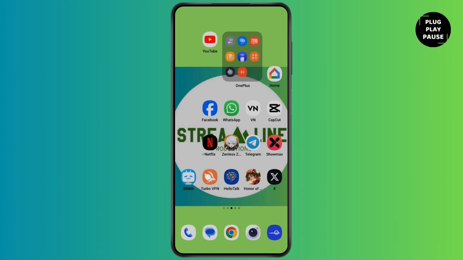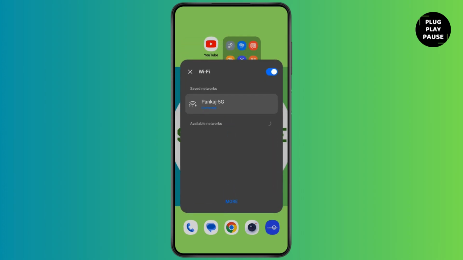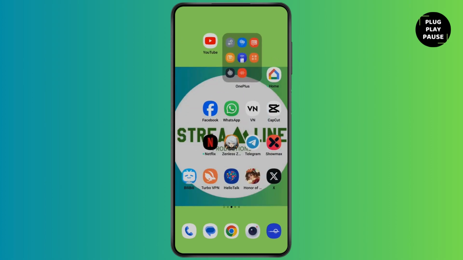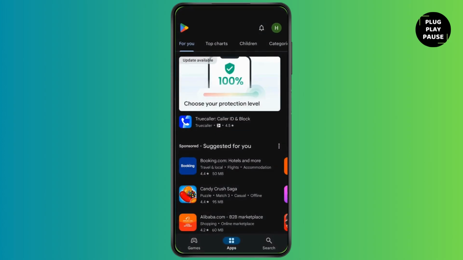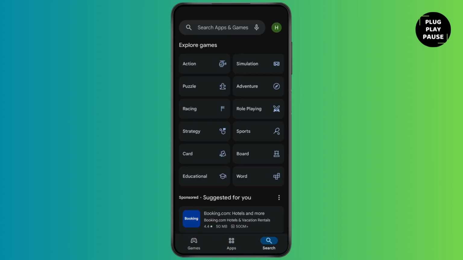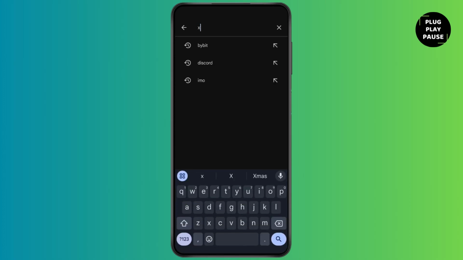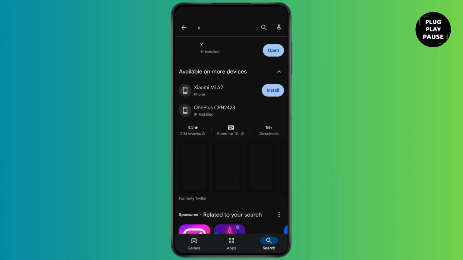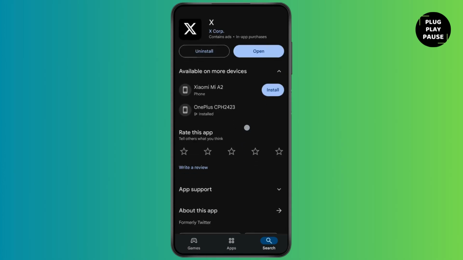First of all, make sure your internet is working properly. Now once you are sure, go back to your home screen and open up your Play Store. Now at the bottom right corner, click on the search icon. Now simply tap on the search bar. Now type X, click on search. Now make sure to update to the latest version.